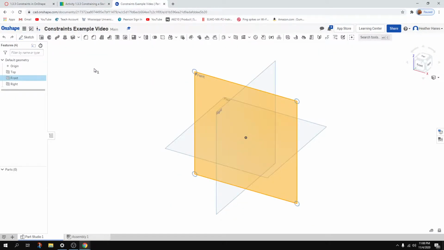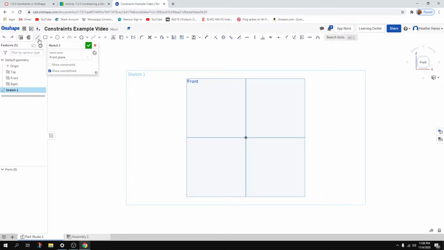And I'm going to make a new sketch on the front plane. I'm just going to draw some lines, some polygon of some sort. I'll make a concave polygon. There we go. And that was just, I grabbed the line tool and clicked a bunch of places. 1, 2, 3, 4, 5, 6. It's a hexagon.